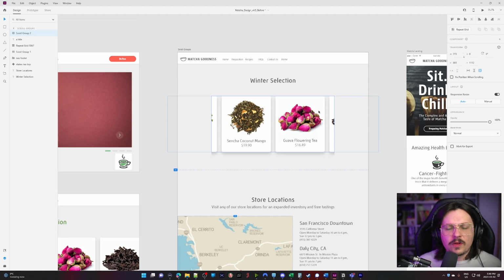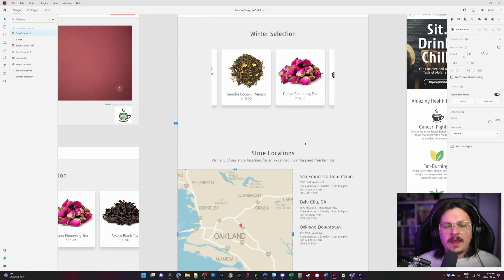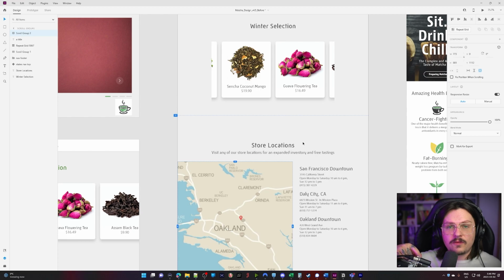So a horizontal and vertical scroll means you can sort of scroll any direction. A horizontal scroll, of course, means you can only scroll left and right. And a vertical scroll is what we typically see when you're viewing a web page, which is you can scroll up and down the page itself.